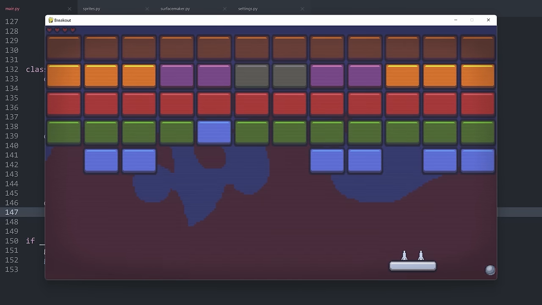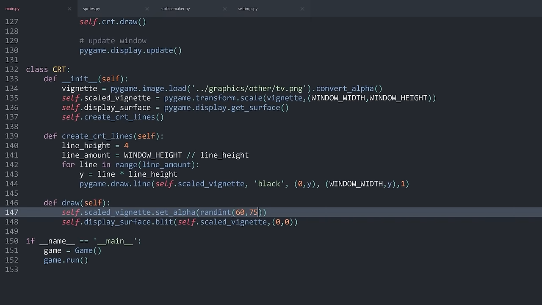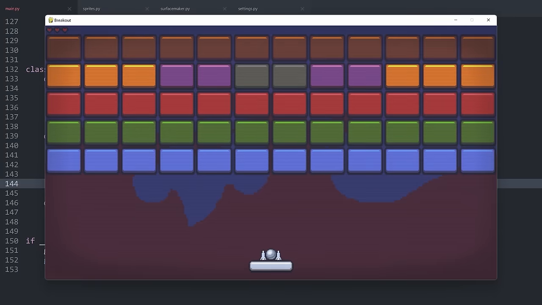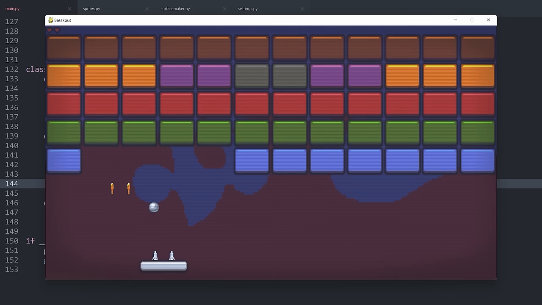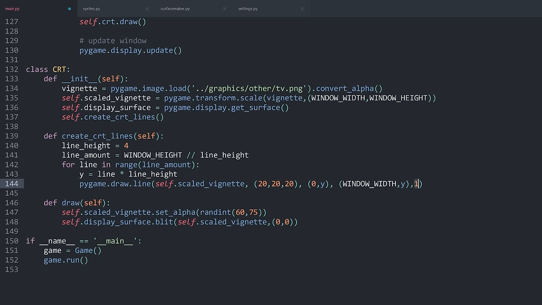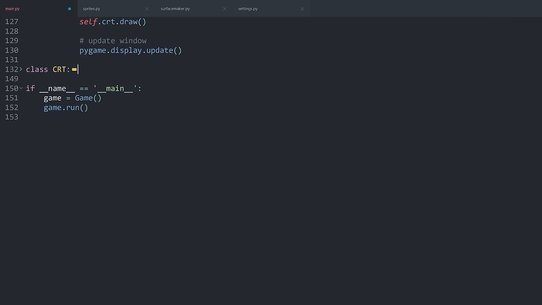I guess another thing that you could be doing is change this black to a slightly brighter value. So let's say 20, 20, and 20. And that makes the lines less visible as well. But, well, play around with this and see what you think looks best. But I'm quite happy with this. And all right, with that, we have our CRT.